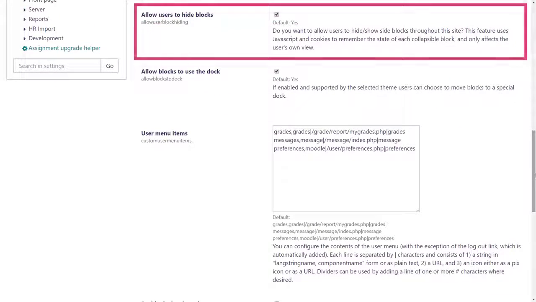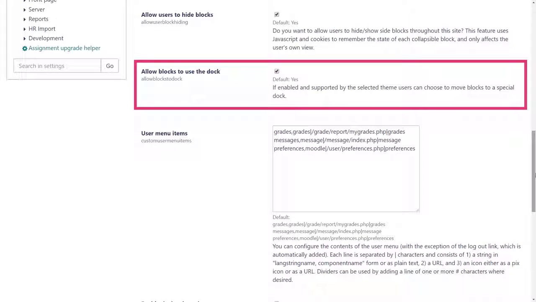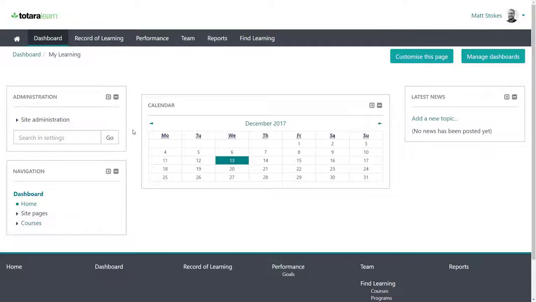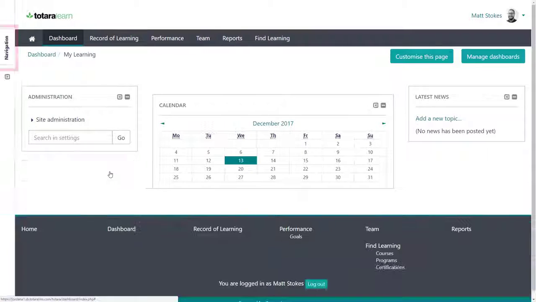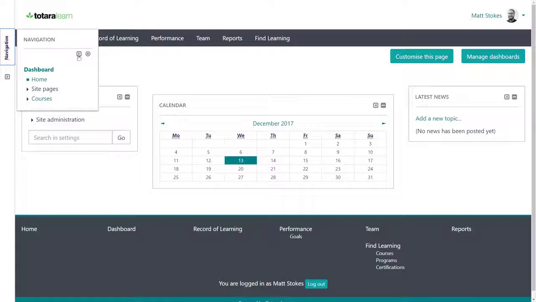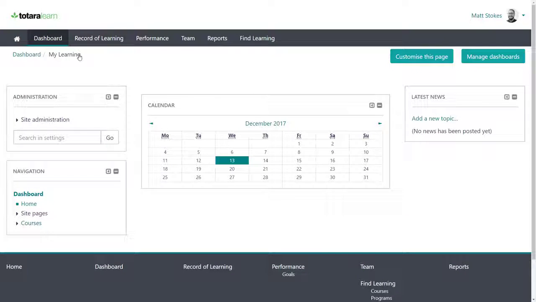Users can hide blocks by default. If you'd like to prevent users from hiding blocks, then you can uncheck this box. You're also able to define whether or not you'd like users to dock their blocks. Allowing users to dock blocks means that users can move blocks to the side dock. So that's some of the core features set up.